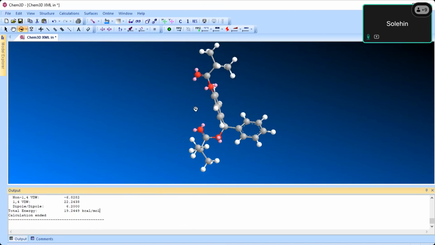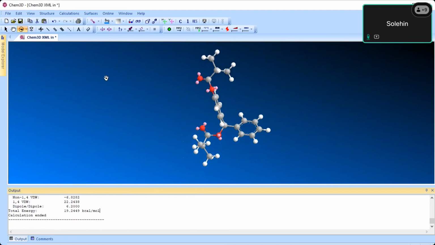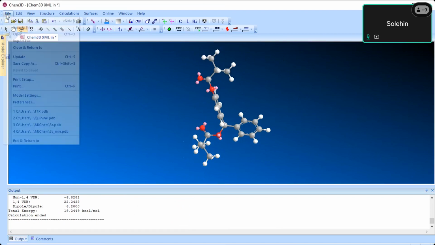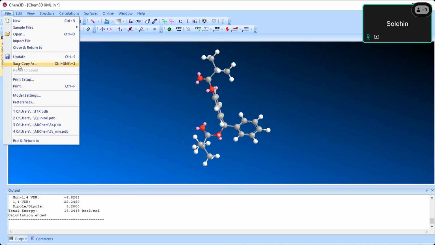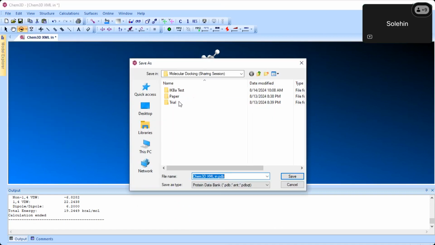Okay. Next, we want to save this minimized MM2 structure in PDB format. Just click File, Save Copy As. Prior to docking, you need to prepare one specialized folder for your docking files. Say, for this one, I want to run the docking on IKBA 14, so I just save it into this folder. I named it cytotoxic docking, because I want to do the docking for a cytotoxicity study.